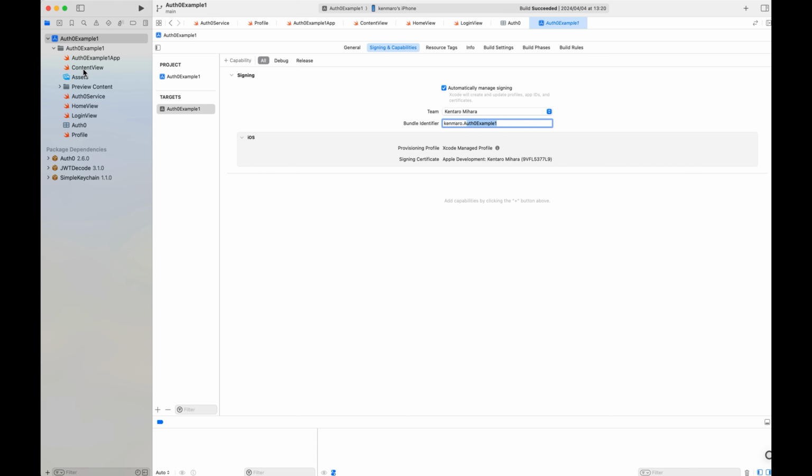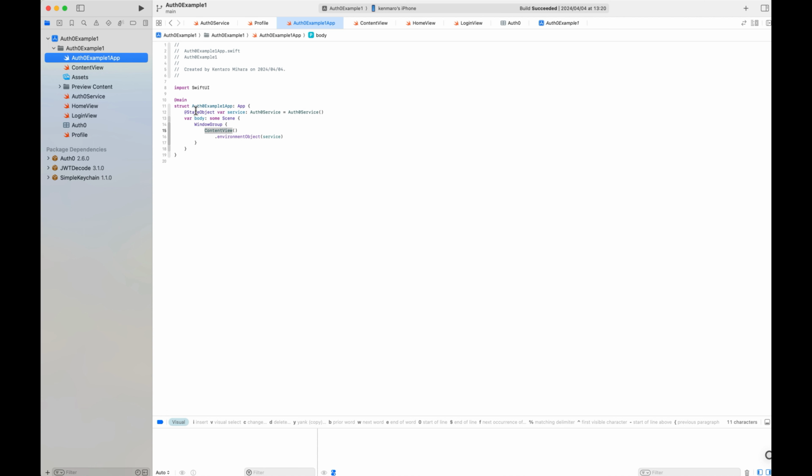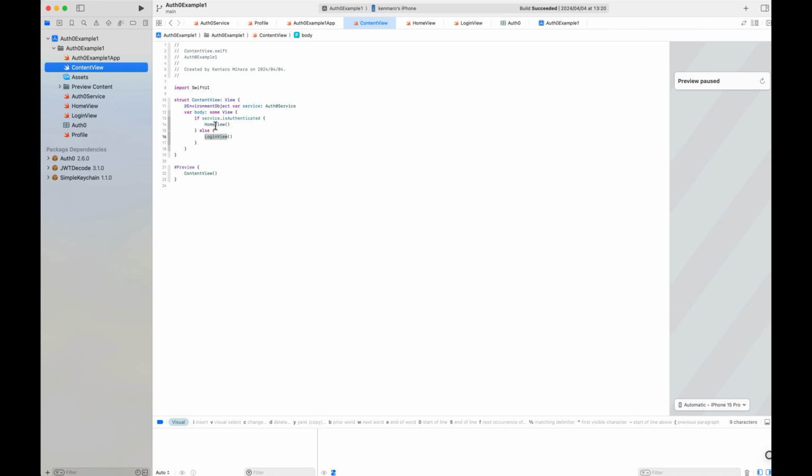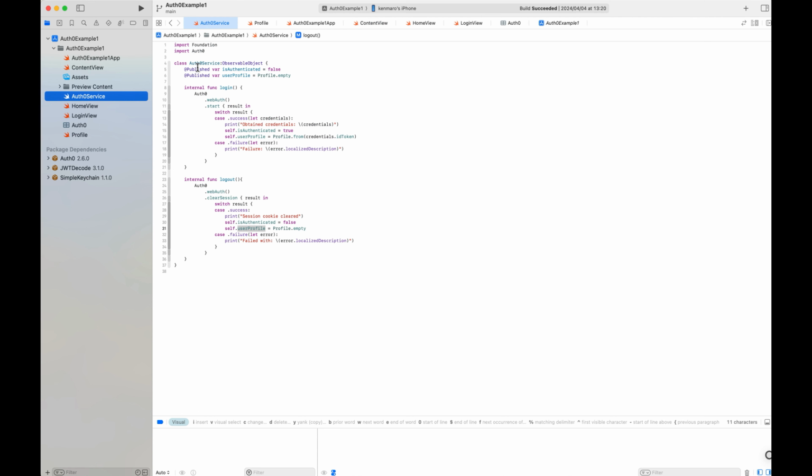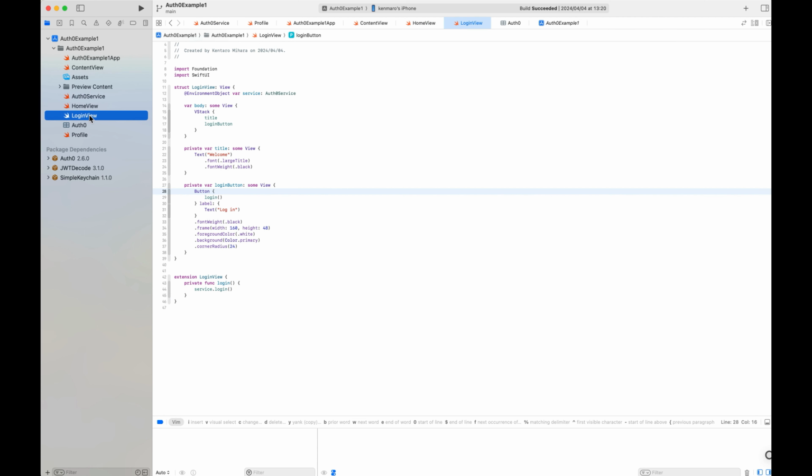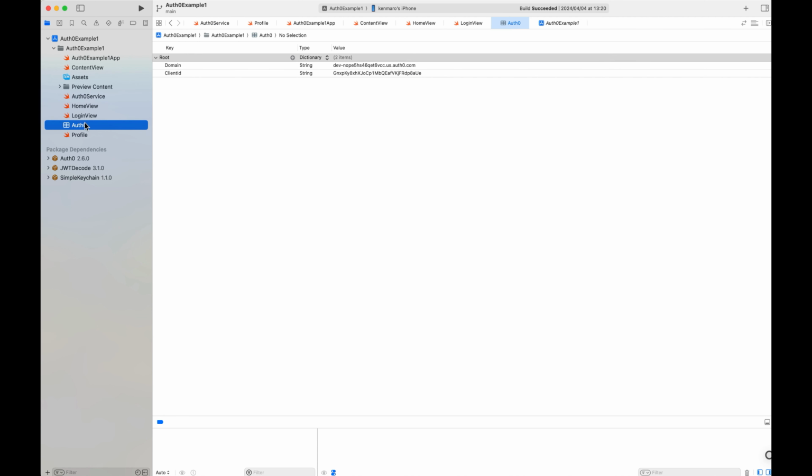I think I explained everything. Yeah, auth0 example one app, which has a service as a state object and passes it to content view as an environment object, right? And you got a content view, of course, and then it's authenticated true or false, and then it calls either home view or login view. Auth0 service is basically an observable object. It has two variables. One is boolean, another is for user profile, and it has a login and logout function. Very straightforward. You got a profile model, and you got a home view and login view with plist with the specific name auth0 and domain and client ID.